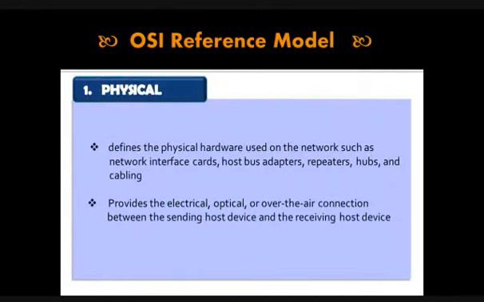The bottom layer of the OSI, which is the physical layer, defines the physical hardware used on the network, such as the network interface cards, host bus adapters, repeaters, hubs, and cabling.